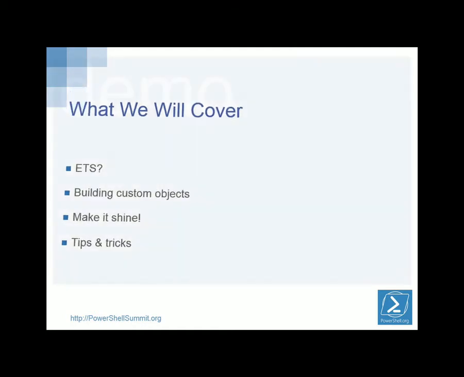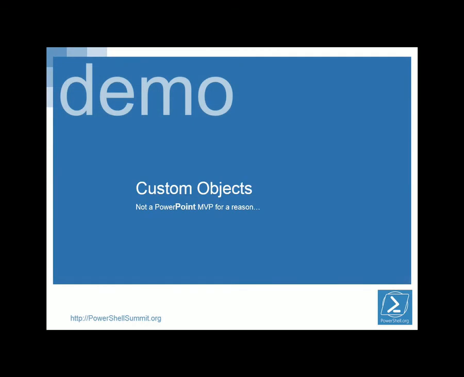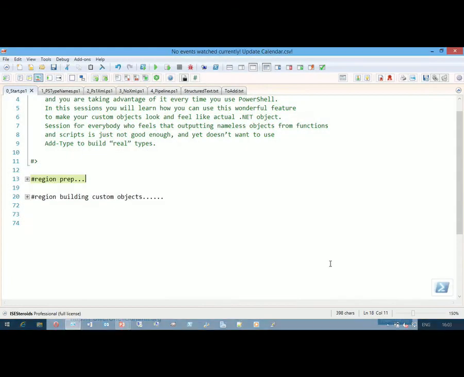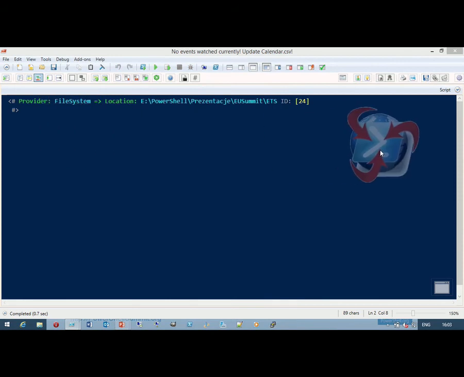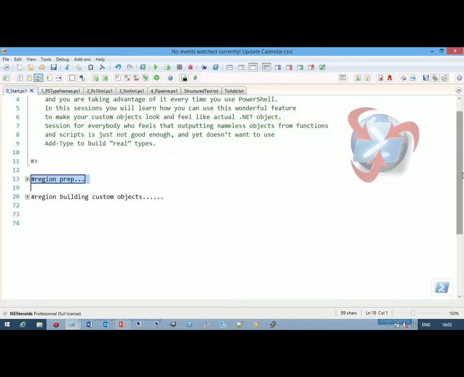So, as you probably noticed, we are here at the PowerShell Summit, and I'm not a PowerPoint MVP, so therefore, this is the last slide you will see today from me. Oh, there was some at the end as well, but let's dive into demos. So, PowerShell. Let me prepare something. Yeah, I like GUIs, but not so much. Okay, building custom objects.